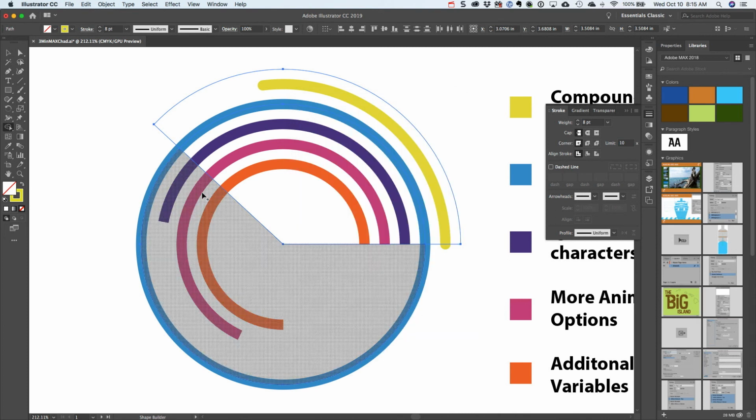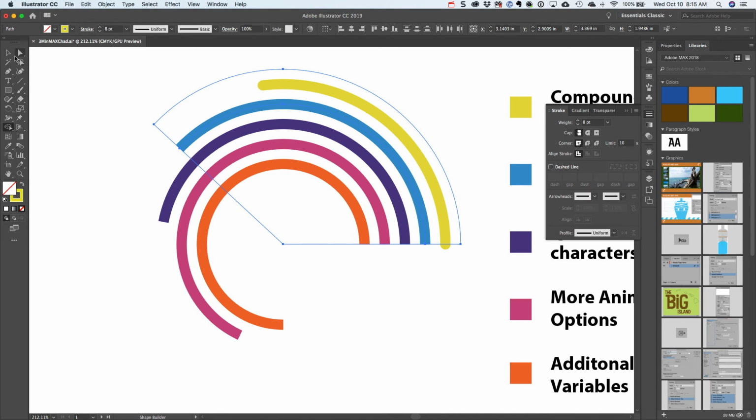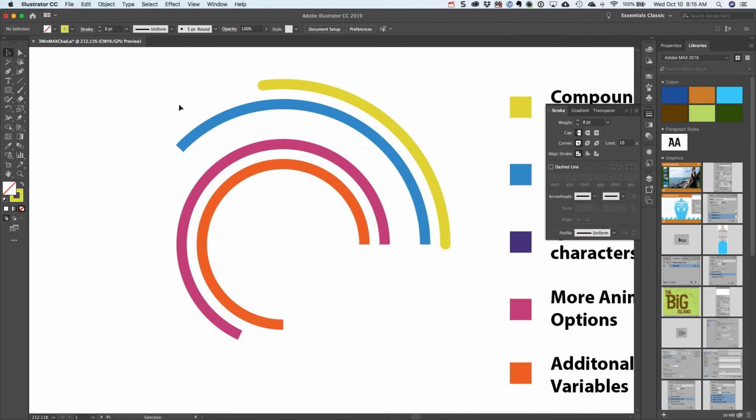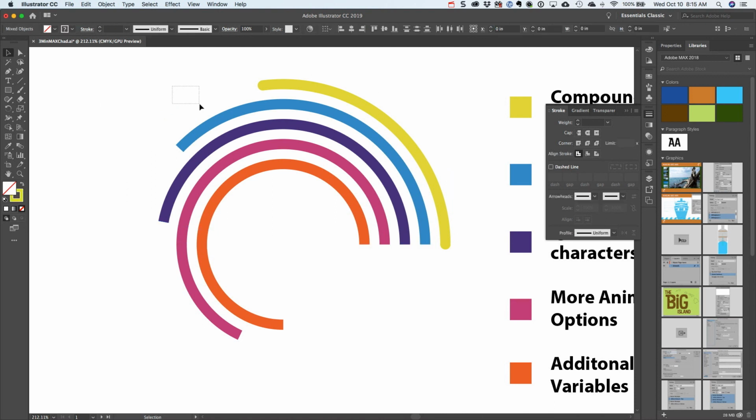And so when I click OK, I can just come over here and Alt or Option click on that, and that gets rid of that portion, and I can delete the mask. Oops. I can delete this mask. Let's try to grab that again. But we can select the stroke and then apply the rounded cap to it, as you see here.